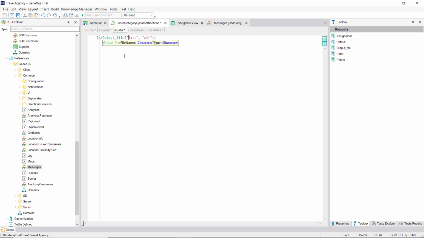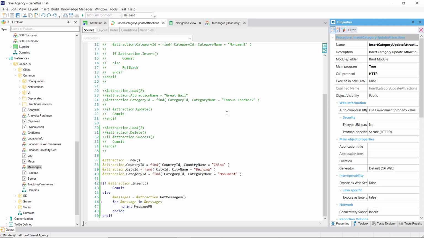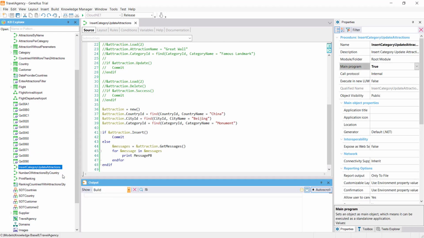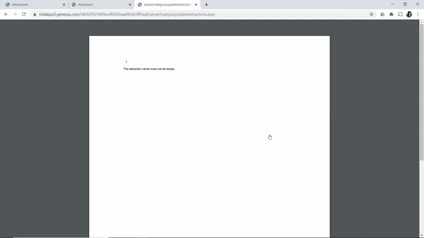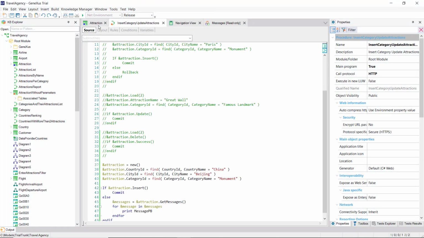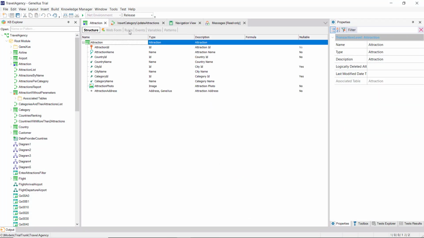Let's enter the output file rule, and we'll try it. We run the procedure, and here's the output. Only one item was obtained in the message collection, with an empty ID of type 1, which is an error. Its description is exactly what we entered in the error rule of the transaction.